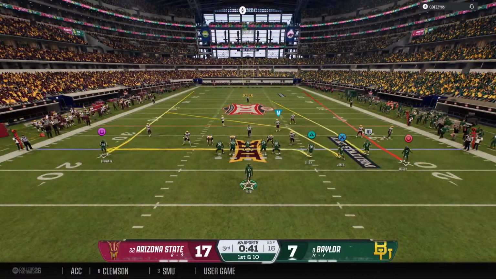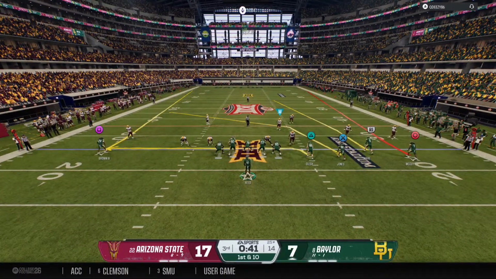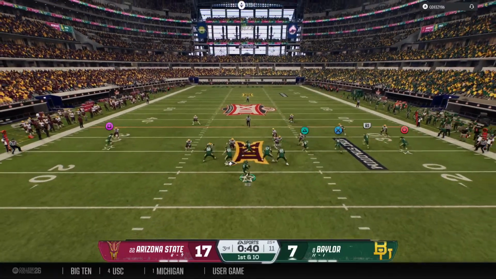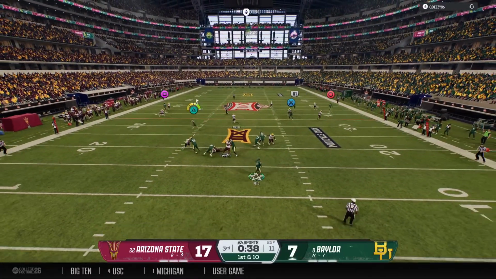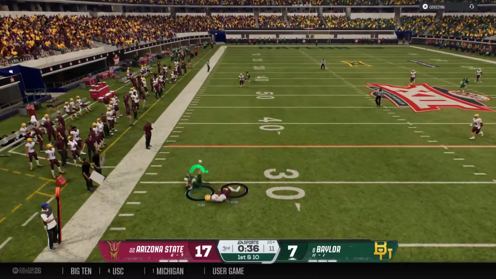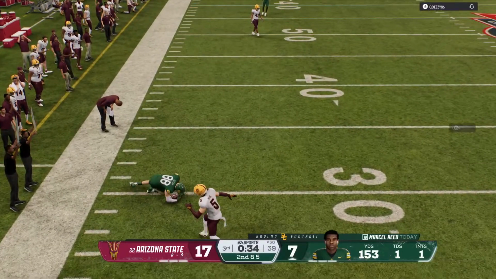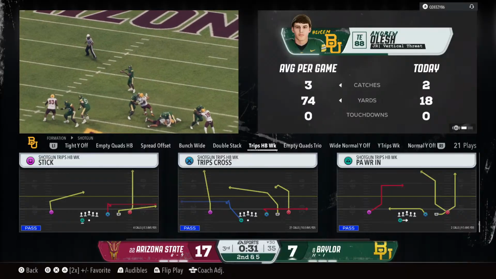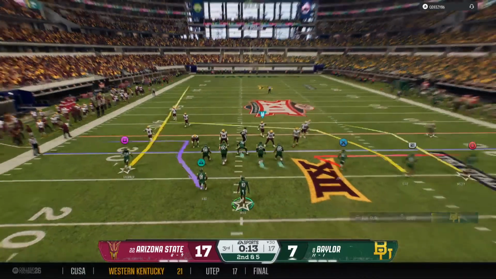First play of the drive now from the 25. Looks like the QB is changing the play at the line. And a short pitch and catch to the tight end. They bring him down quickly. A short pitch and catch to get a little bit closer to the marker.